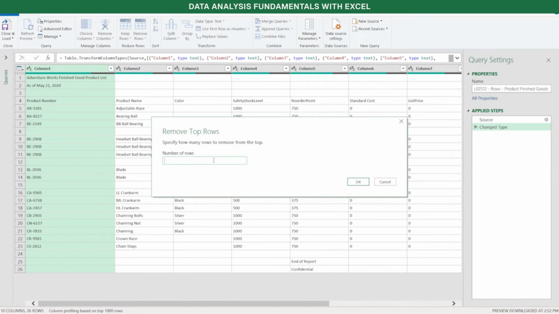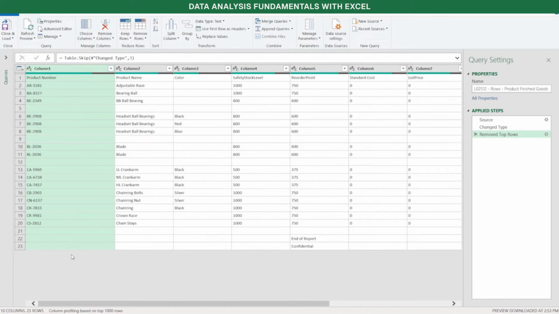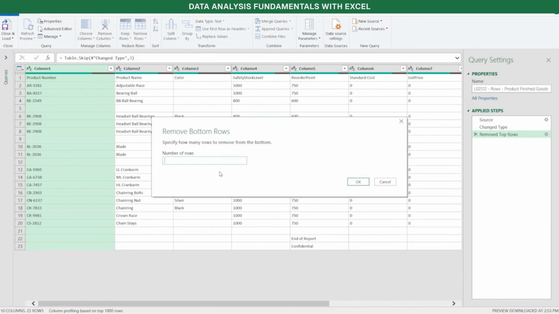and the dialog box will pop up, and we're going to say top 3. Go ahead and click OK, and now the top 3 rows disappear. We can once again go back to Remove Rows and click Remove Bottom Rows, so the next one down, and we also want to remove the bottom 3 there as well.